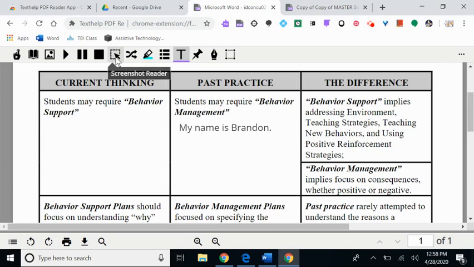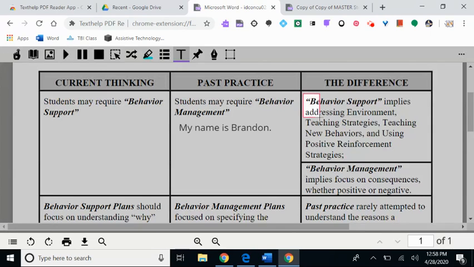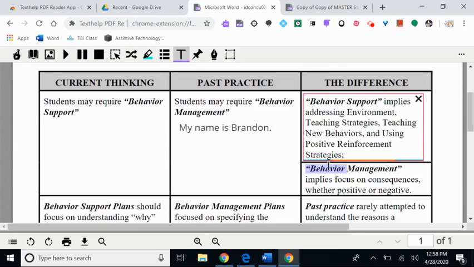The only thing we didn't talk about is the screenshot reader, and I'm going to go ahead and show you guys this now. The screenshot reader is basically a box that we draw around things. You notice how it is red and it grays out the rest. With that red box, you're going to see it compress. You see the colors here at the bottom? That is OCR compressing it. Behavior support implies addressing environment, teaching strategies, teaching new behavior.